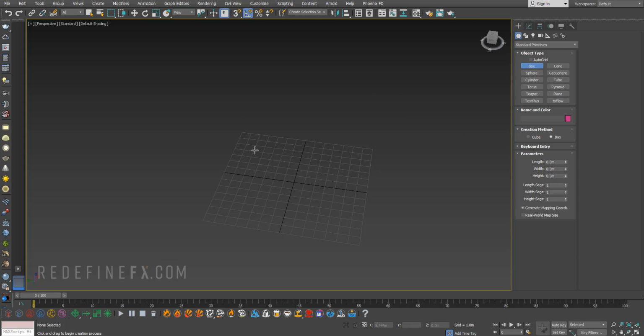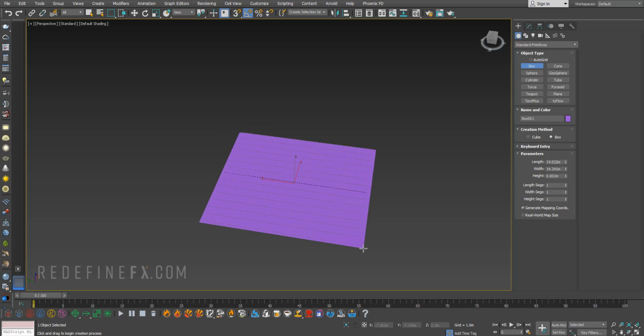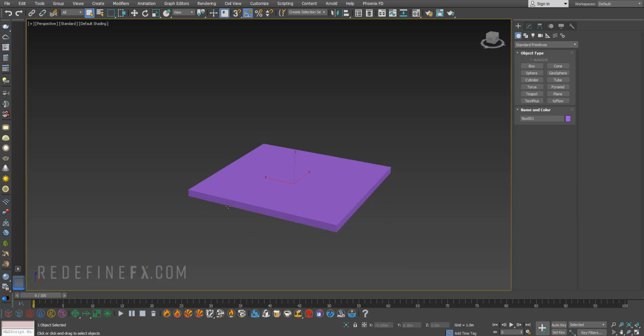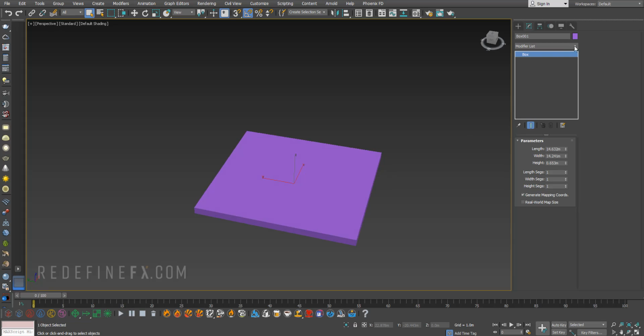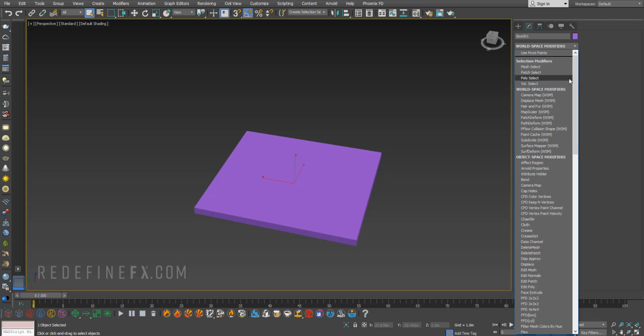So first we just need to make a box. You can't really make a plane because you need a closed piece of geometry in order for it to work with Phoenix. So we need a box. And maybe let's give it 100 length and 100 width segments. And that's because of the vertex paint.